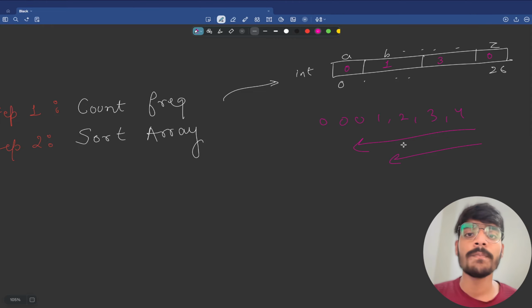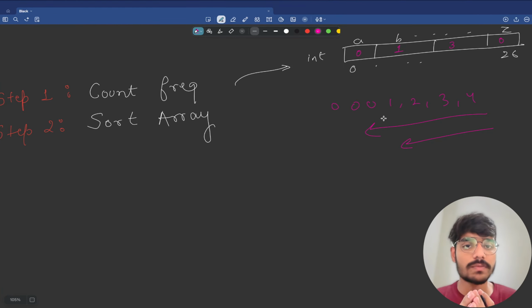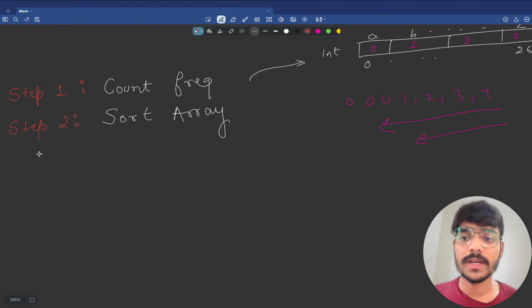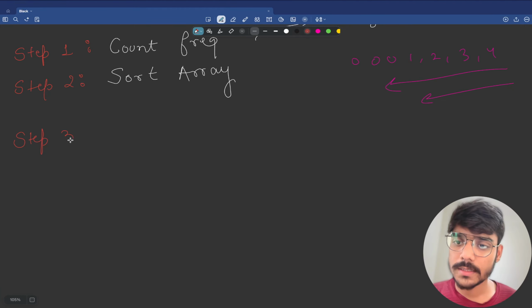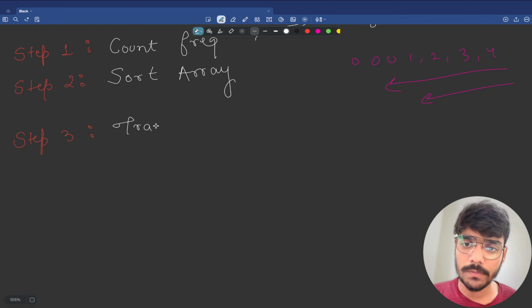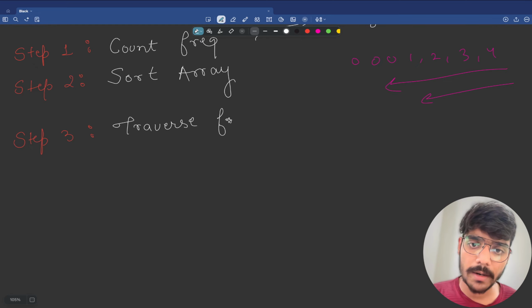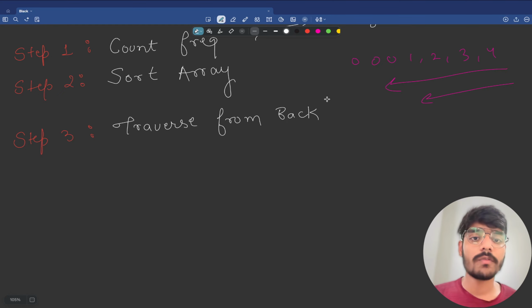Okay, we go from back to front to get the more frequent letters before the less frequent ones. So step 3 is very clear now: traverse from backward. You know why we traverse from the back now. Traverse from back. And what do we need to do?